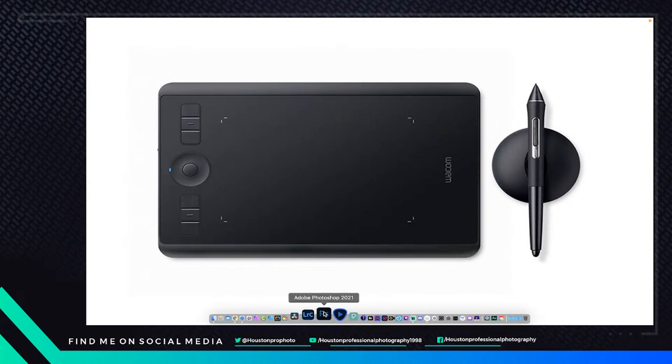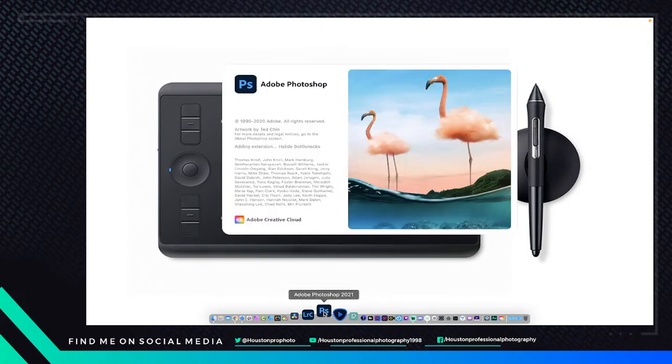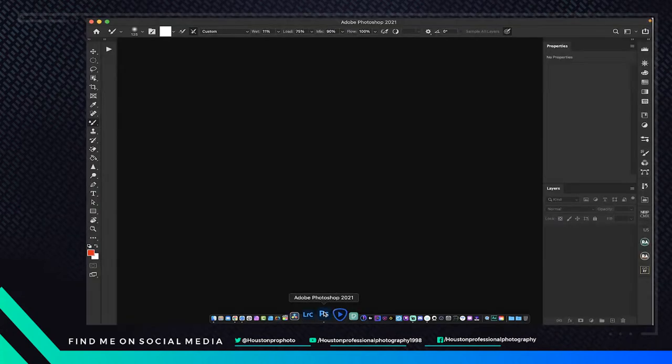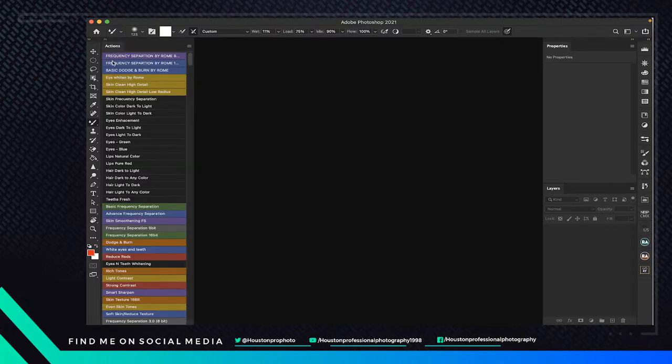So let's go over and open Photoshop. Basically, what I want to show you is that you could easily set these actions up yourself. Simply download them, install them into your Photoshop, and you'll be able to run them from your action panel. Once you install them, you'll have a couple of actions here. You'll have frequency separation for 8-bit and 16-bit, your dodge and burn, and then your eye whitening and teeth whitening action, which is basically the same action, but you could use it for either.